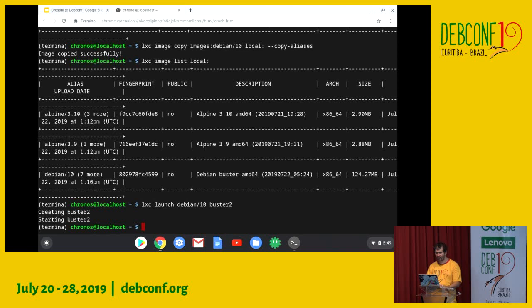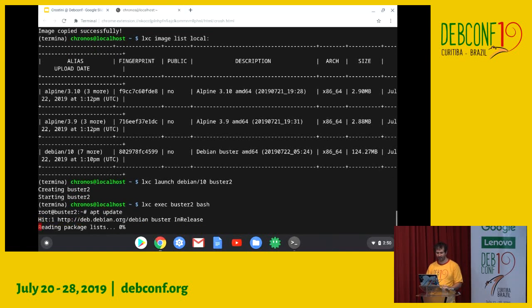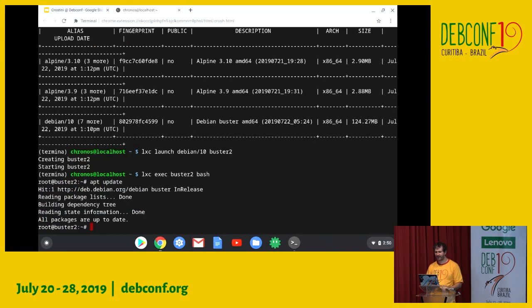And at this point I can do LXC exec Buster 2 bash. I'm root inside it. And at this point I have a Debian Buster inside it. Again, the standard penguin is Buster -1. What was Buster -1? Stretch. Thank you. It's just the standard one, like stable. Cool.